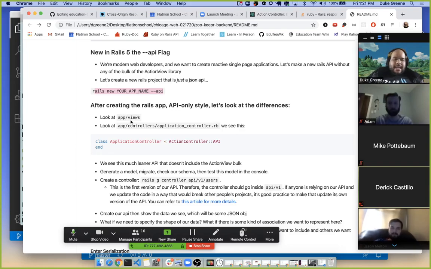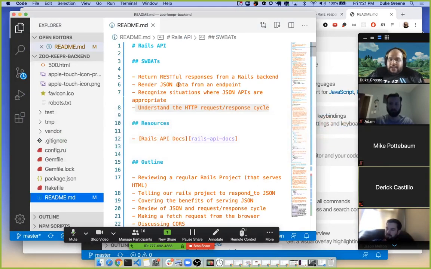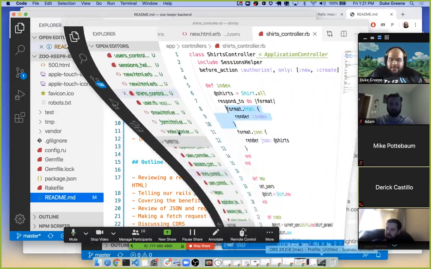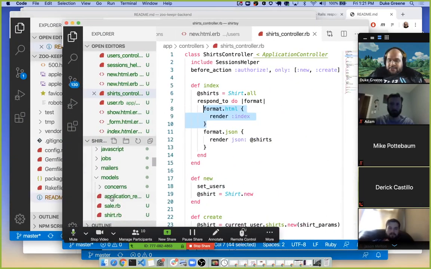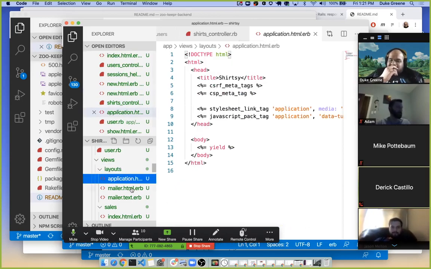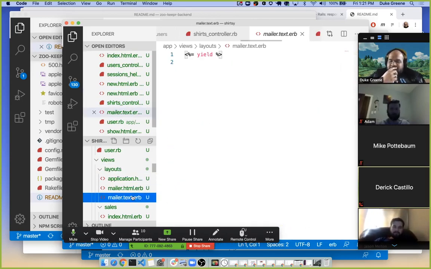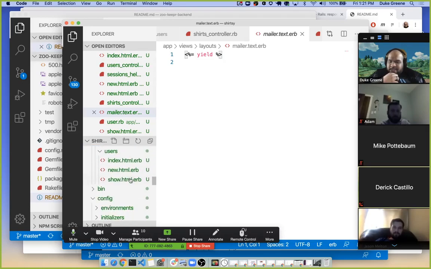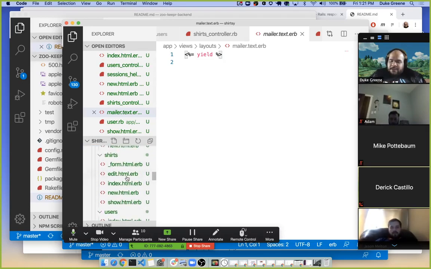What I usually see in app views would be subfolders for stuff, and we'd have the layout. We'd have app views layouts, like in our Shirtsy, if I've got that here somewhere still. Even before we create our first views, there's this layouts folder. We have application.html.erb, we had this mailer stuff when we did have Action Mailer as our default, and then of course any subfolders that we'd add with views.